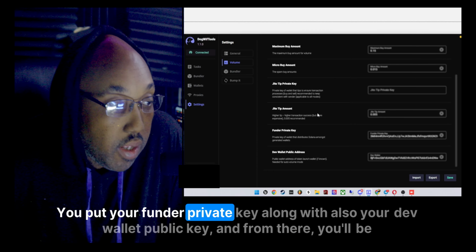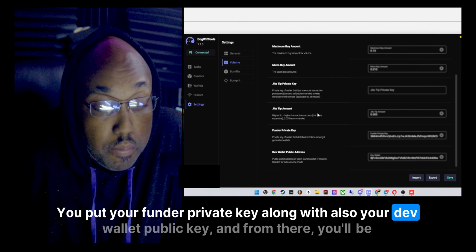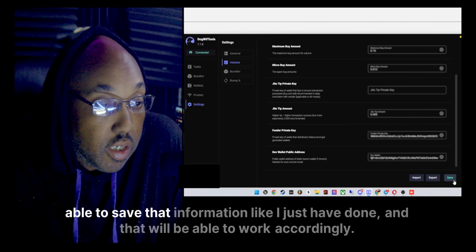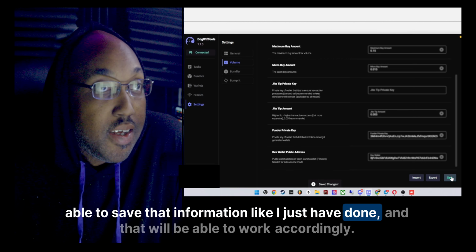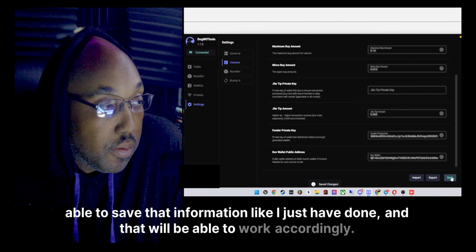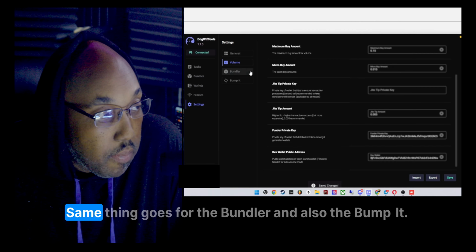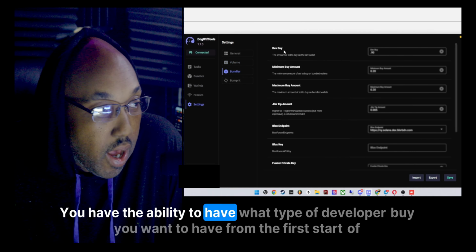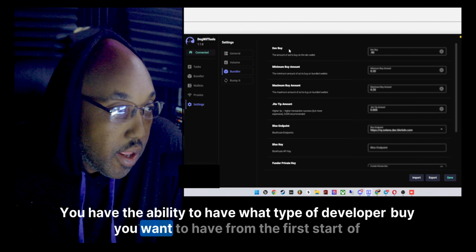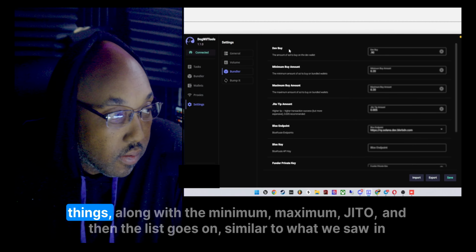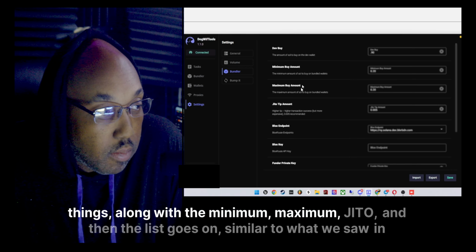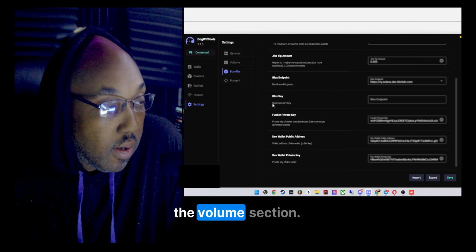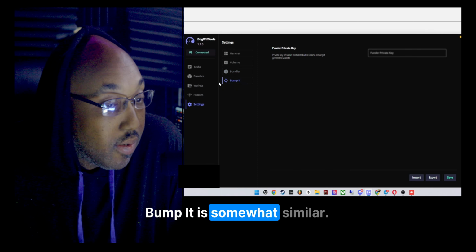You put your funder private key along with your dev wallet public key, and from there you'll be able to save that information like I just have done, and that will work accordingly. Same thing goes for the bundler and also the bump it. You have the ability to choose what type of developer buy you want from the first start of things, along with the minimum, maximum, GTO, and then the list goes on, similar to what we saw on the volume section. Bump it is somewhat similar.